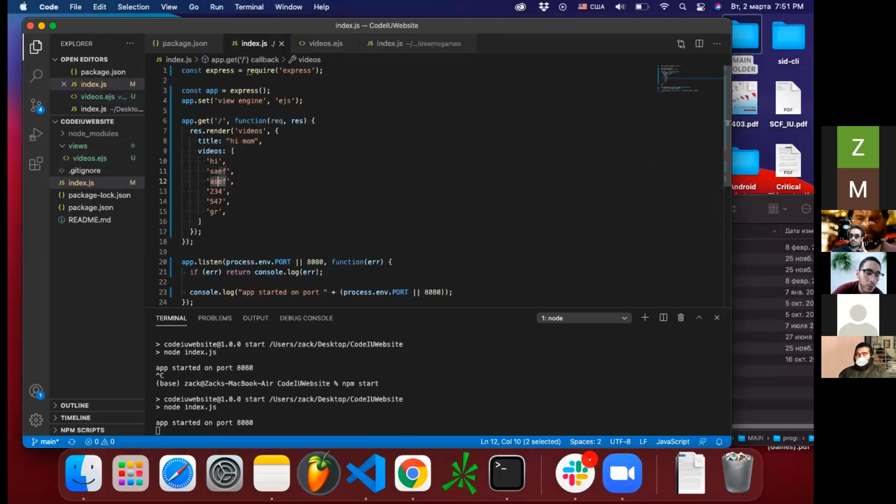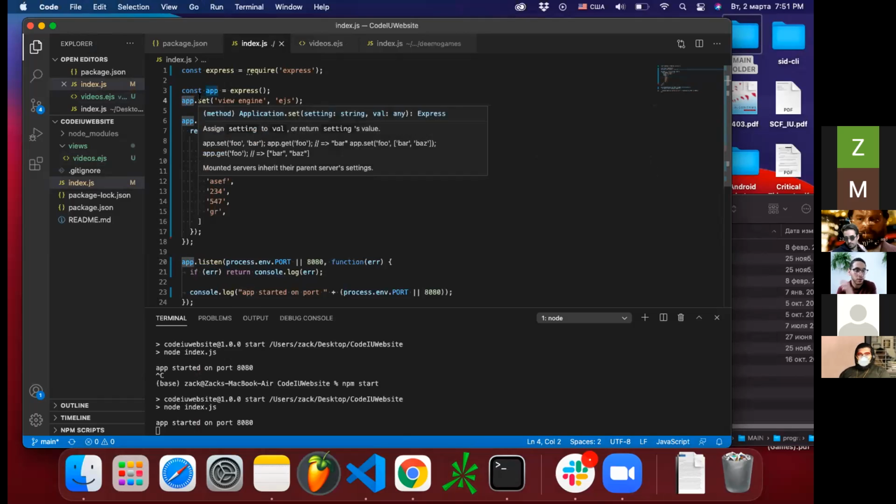Can you explain the difference between get, set, and listen? In where? Just in general, what it does. Oh, this part. Yeah. Okay, yeah. So for app, there's actually some good documentation.